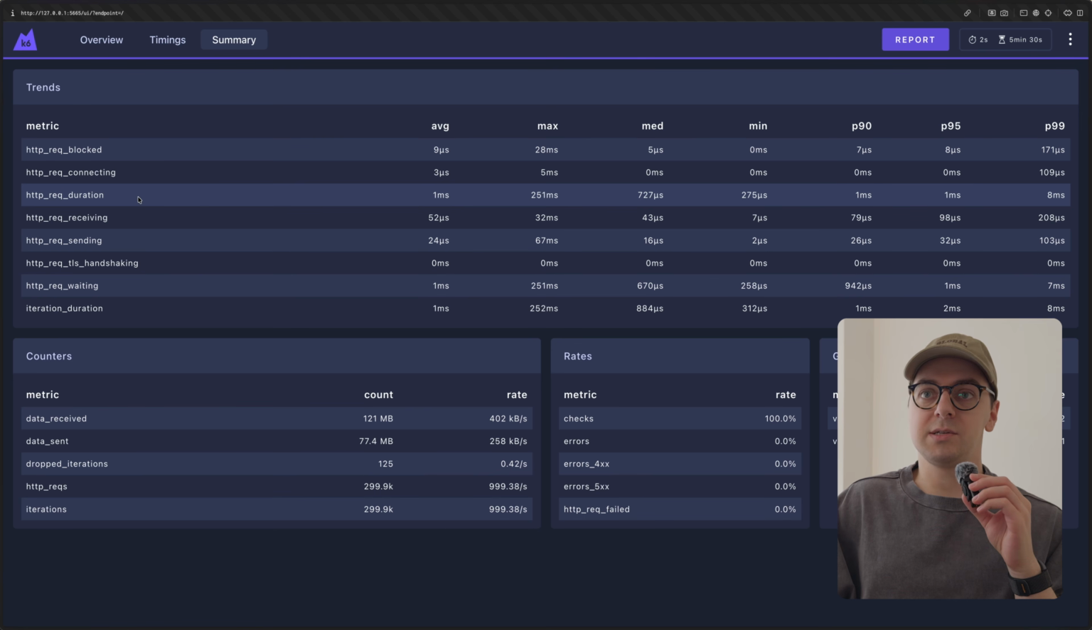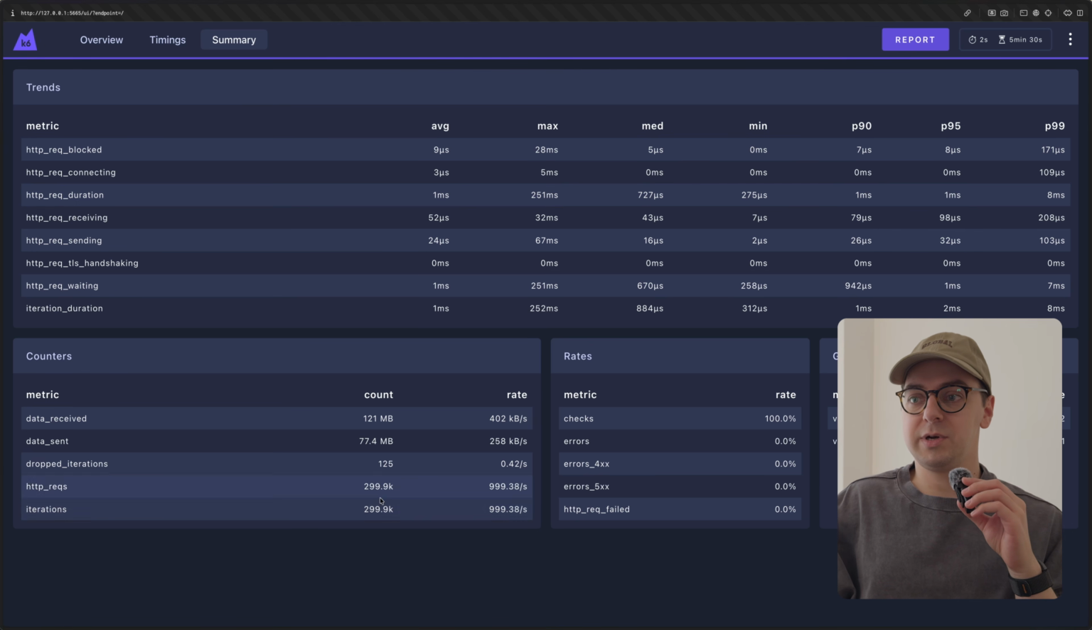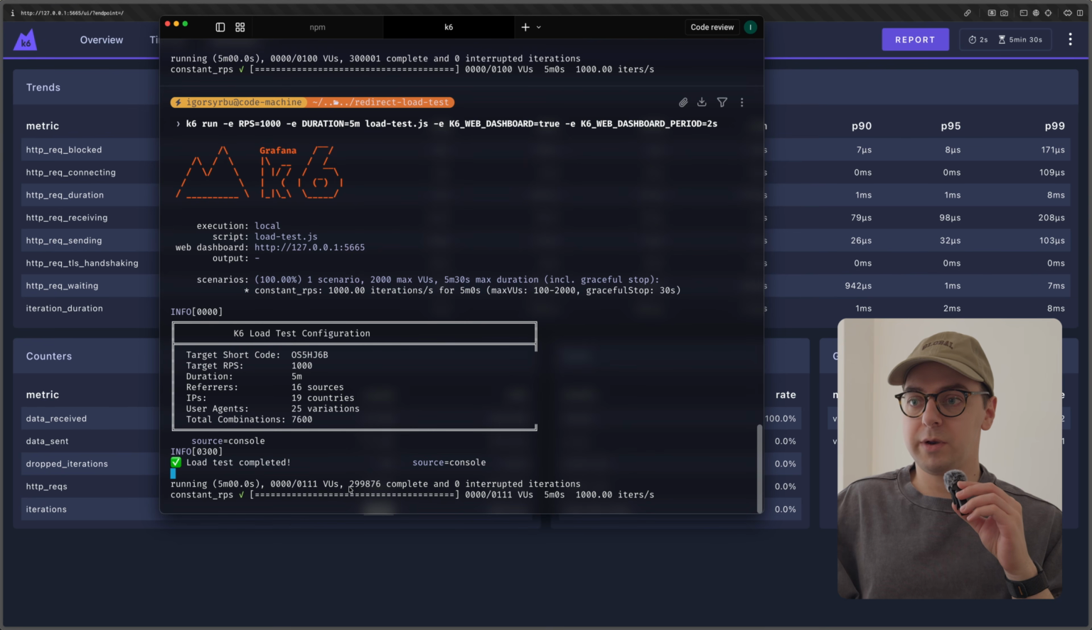Yeah, and for this test, the maximum request duration was 251 milliseconds, which is a bit higher than the previous one, but still is a great number because again, we were sending 1000 requests per second. And the total number of iterations this time was almost 300k requests.